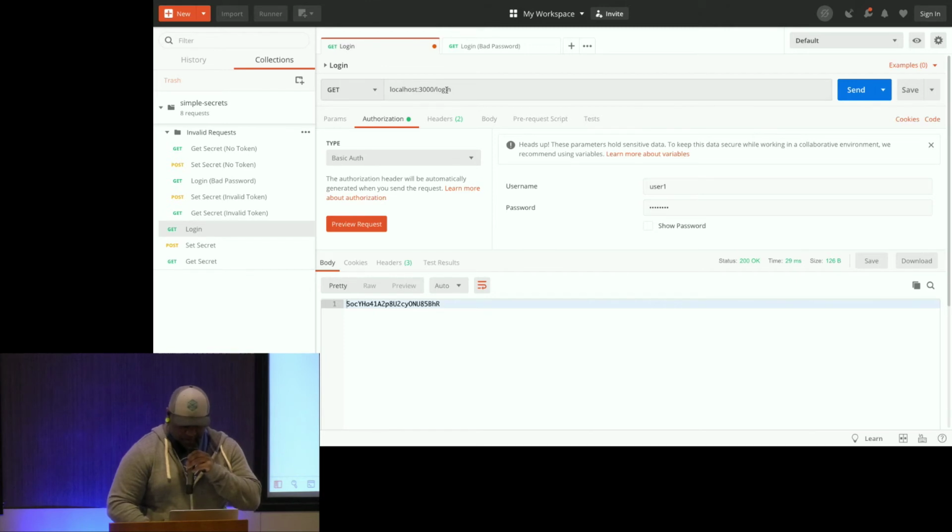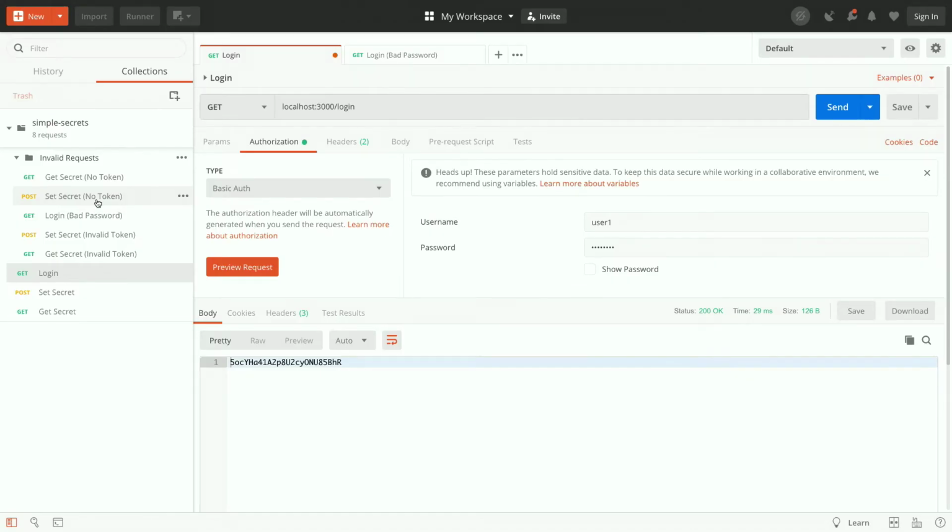So this is Postman, which allows you to basically test APIs. Simple Secrets is a very simple API. I have a bunch of requests on the side here that I just stored, so they're ready to reuse. This is in the Git repository, so again, if you want to play with this application, these requests are already pre-made for you.